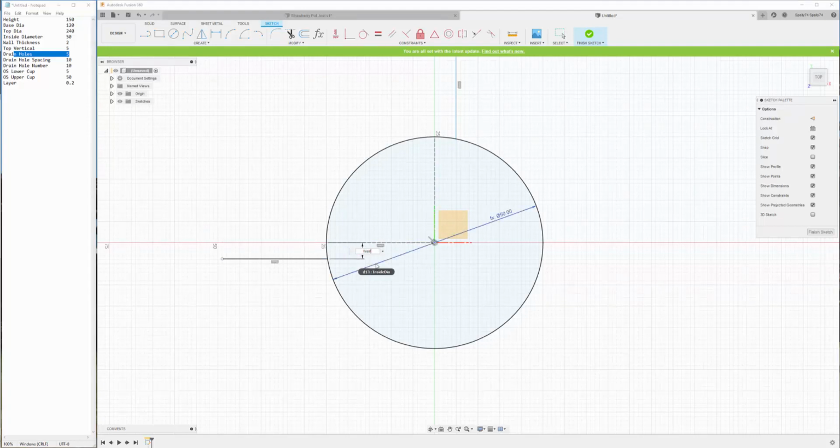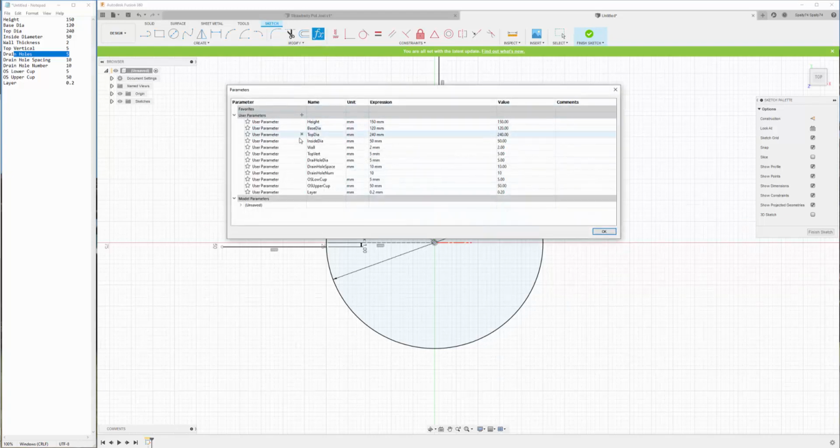But what I'm going to do is divide that by 2. And the same here, there to there. I can go wall divided by 2, which works. The alternative is I can actually select this dimension here, and it's the same. So once again, if I go down to my wall and change that to 5, that changes to 2.5. So that's all automatic.